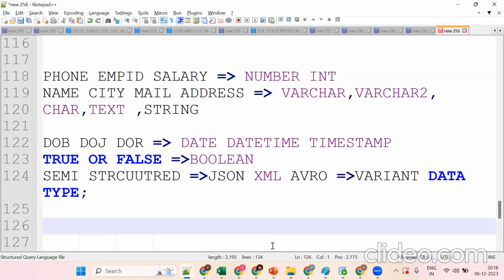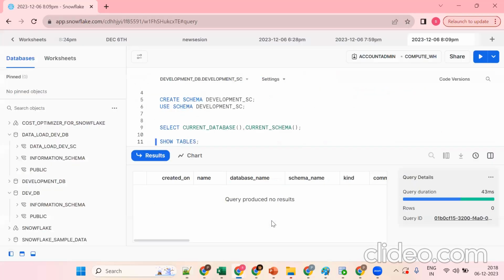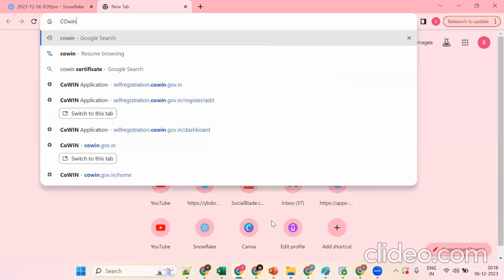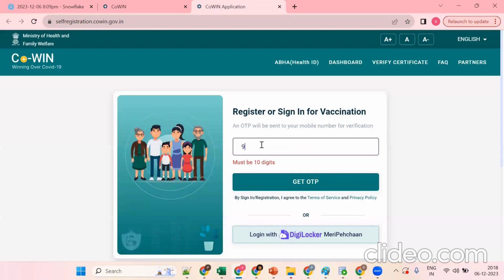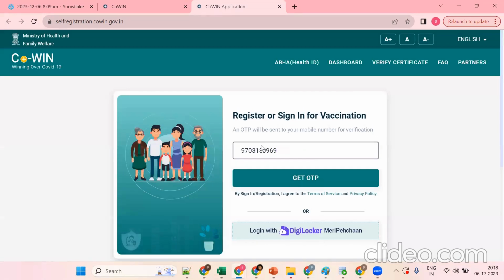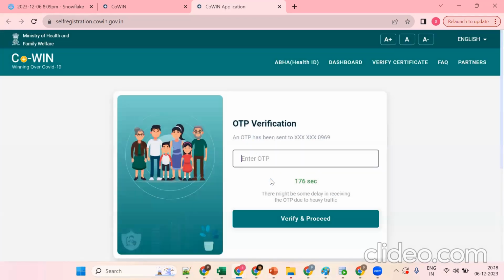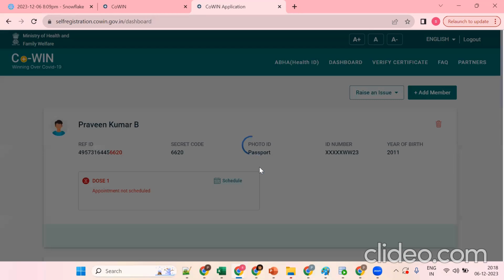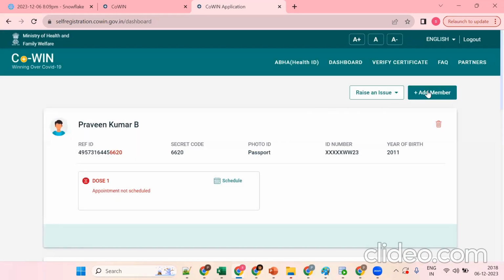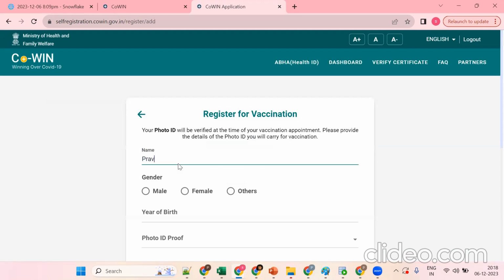Now we'll try to create. We'll go back. We log into the CoWIN application. See, so try to create. Now we'll see the same application. Get OTP. I'm not inserting, just for testing purposes. See what happened. Now click on add member. Now I'm trying to enter the basic details.